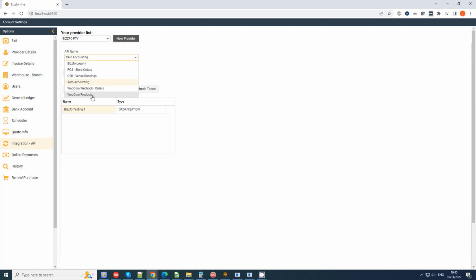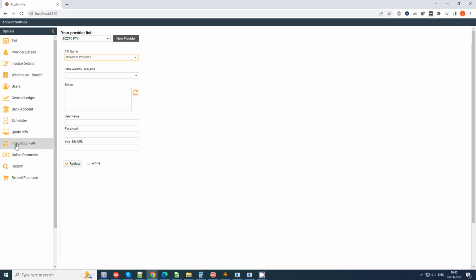So what I'm showing you now is just quickly how to go to your integration API. You select your WooCommerce API integration. You select your store. In my case, I've done online store. And then you obtain your keys from your web developer, whoever's managing your e-commerce site, and you enter your URL. This is my test site. You click update and make it active.